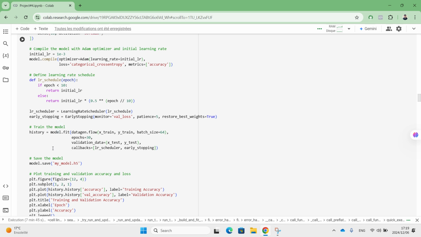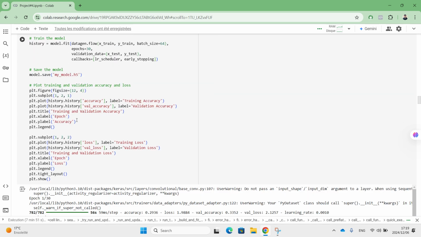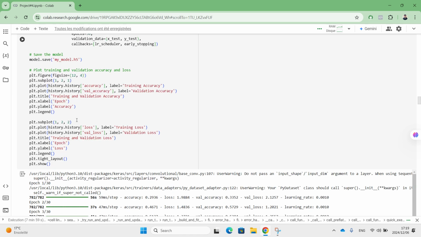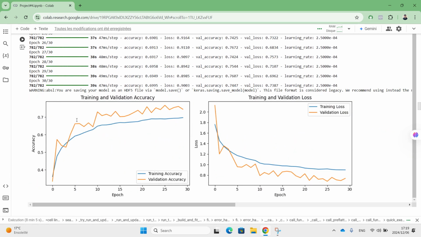Finally, we use the fit method to train the model, passing in the augmented data from DataGen. And this is a high-level overview of how we define and train our CNN with regularization techniques and data augmentation to improve performance on the CIFAR10 datasets. And we have here two graphs. Accuracy has improved, until epoch 30 it reached 0.69, and also the loss decreased until it reached 0.73.